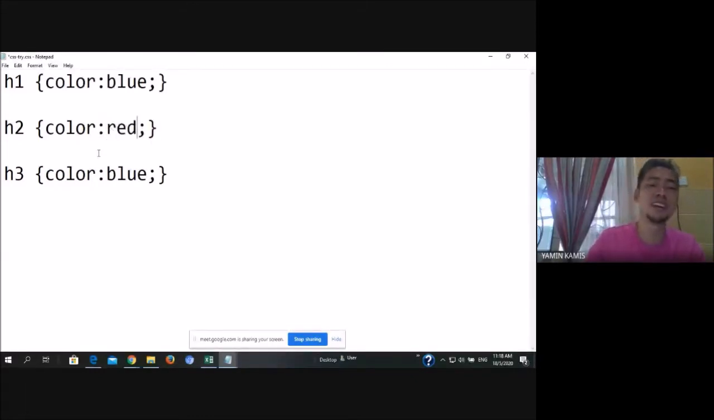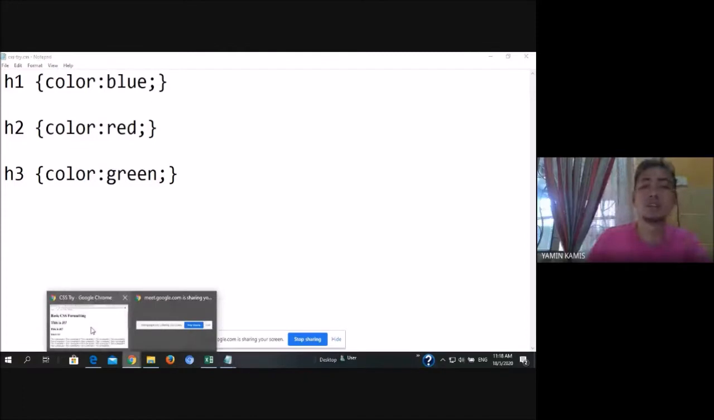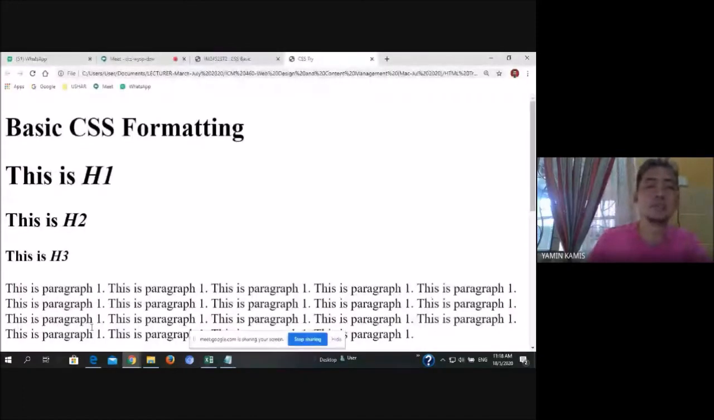I'm using predefined colors. Okay, tak cepat. And then this one katakanlah green. Okay, so H1 color blue, H2 color red, H3 color green. Ini yang paling basic sekali. Right? Save it. Make sure you save before you refresh. Going back to here. All right, I'm going to refresh. There you go. H1, H2, and H3 automatically turn to blue, red, and green. All right, as simple as that. Okay, that's number 1.